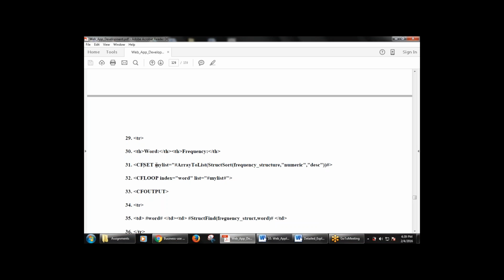Then CFset, then myList equals to ArrayToList, that is available with the array. Then StructSort, then frequency structure, numeric, descending. So whatever structure is available with the StructSort is considered for the frequency structure, and that is numeric, and there is a descending part. Then CFloop, then index equals to word, then list equals to myList. So whatever myList content is available is used with myList.